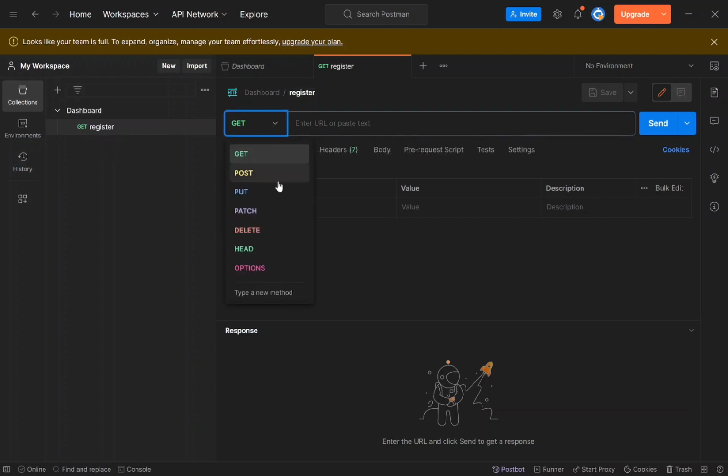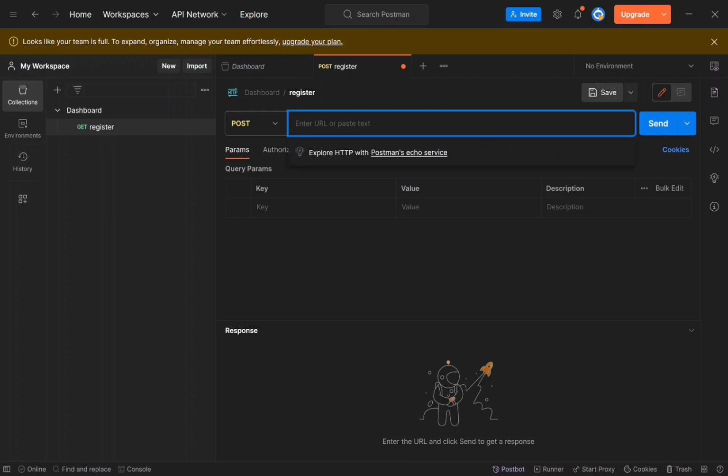Here is a drop down to select the different HTTP methods that we can work with while communicating with a server or an API. All right. So for this particular request, we will need to make a POST request, and this is somewhere where you write the actual path of the API, the endpoint of an API, right? So how do we find this and what are we actually working with?